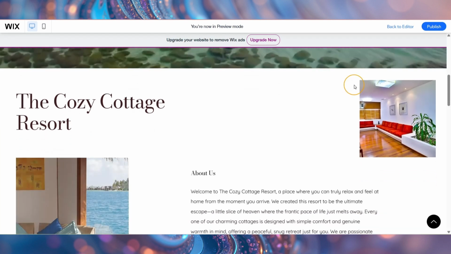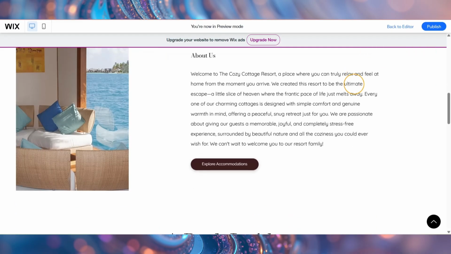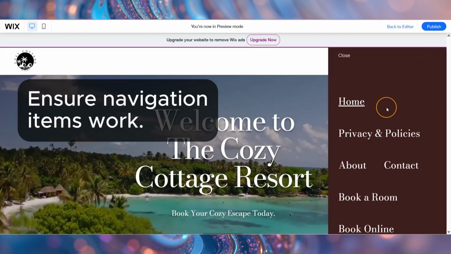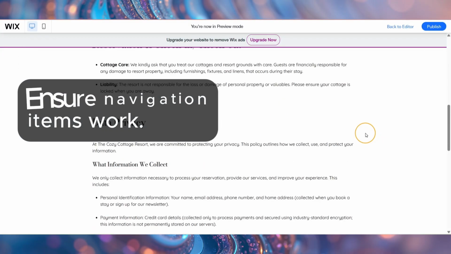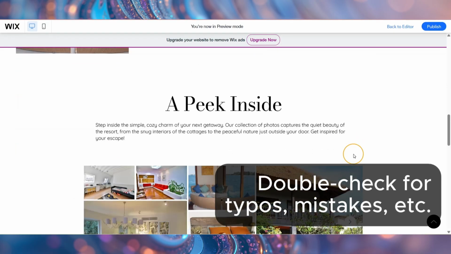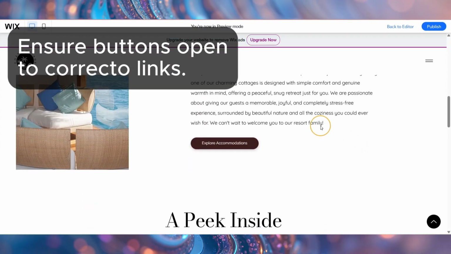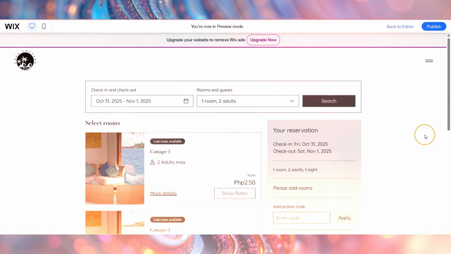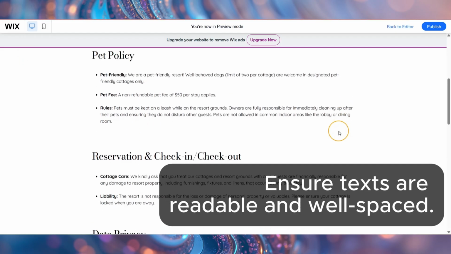While previewing your site, grab a pen and paper or open your notepad and note if you find errors. Make sure to check the following. Check that your navigation menu works and that each item takes you to the correct place. Also, check each page and double check for any typos, mistakes, etc. And at the same time, check to see if the buttons take you to the right place. While viewing each page, check to see if the texts are also readable and are well spaced.